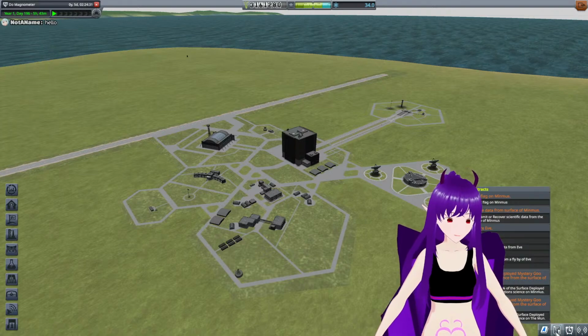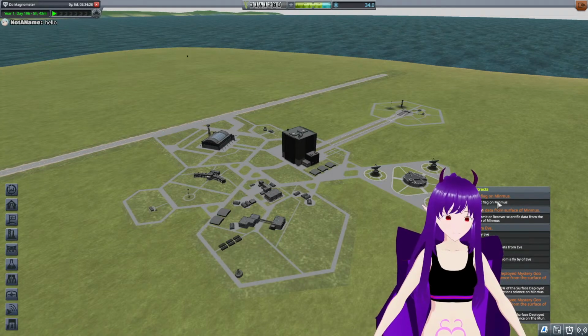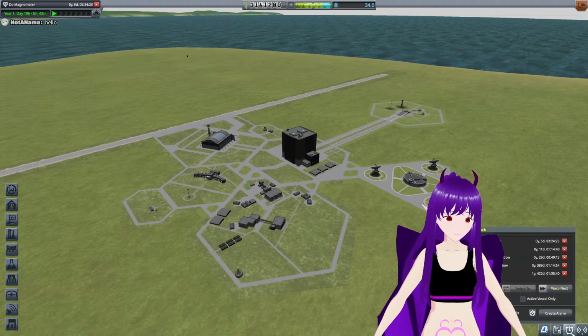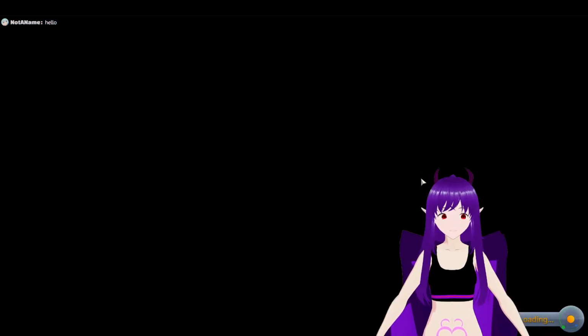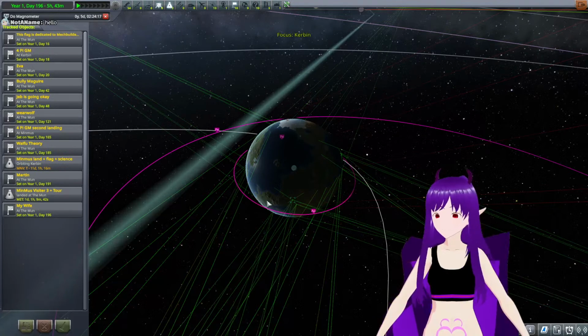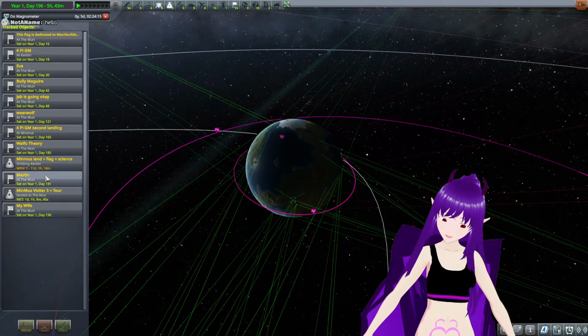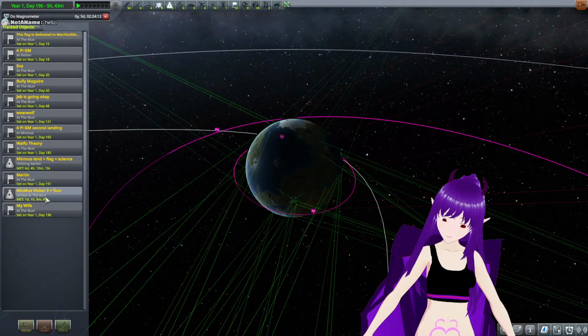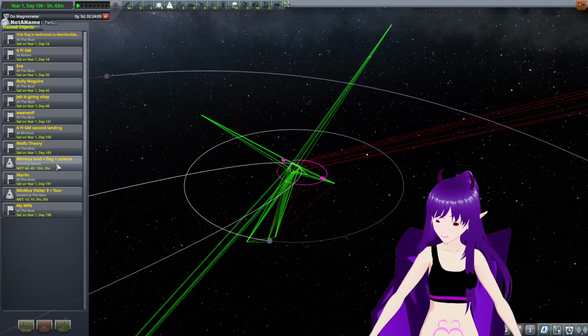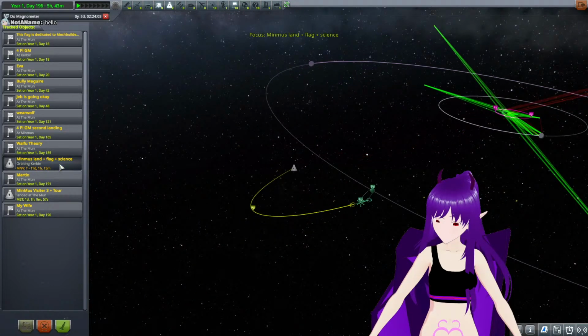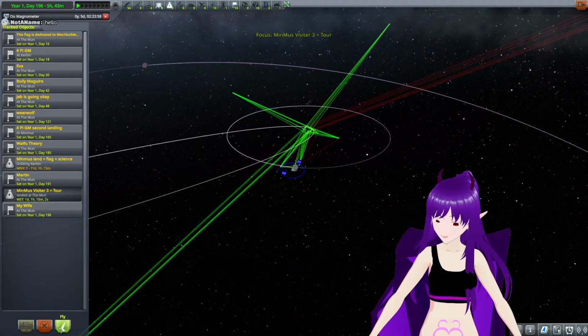Right, so let's see what we are planning to do. Oh yes, we've got to fix up the problem we were having on Mun and start doing the experiments. So I think that's orbiting. Here's the landed vehicle.